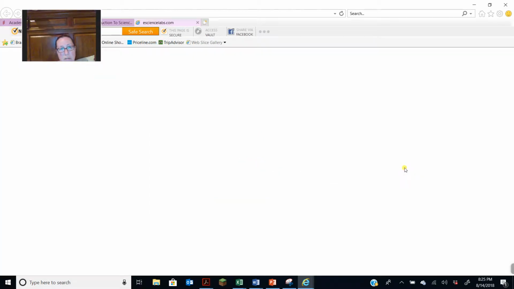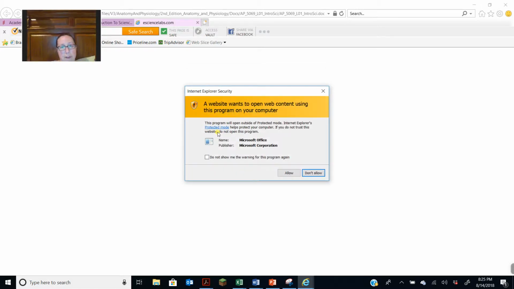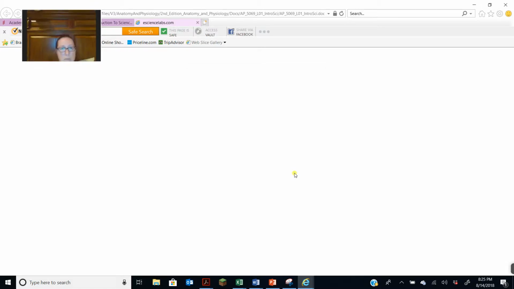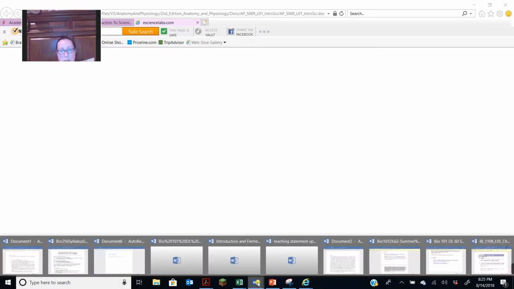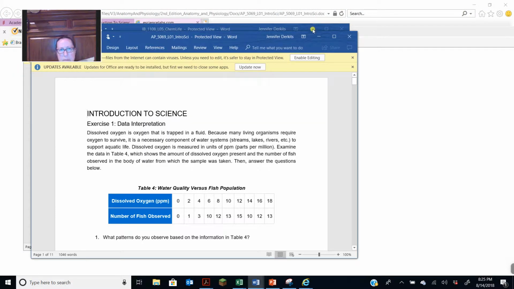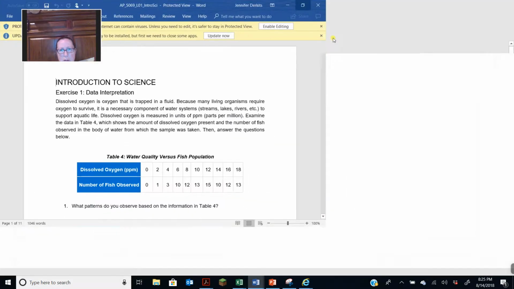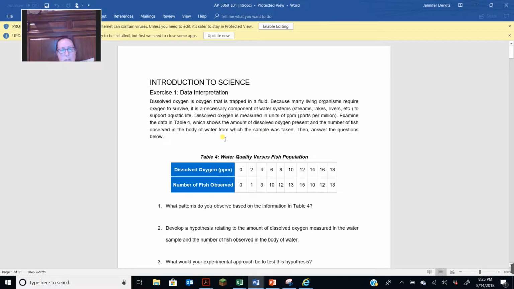And what I've asked you to do for this particular lab is to go on here. It'll ask you to open the file. It should come up as a Word document. There it is. You can make it bigger here. Okay, and so you can see that, and you can enable editing. And so this is just a Word document.